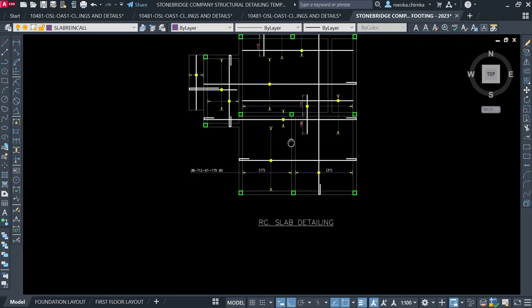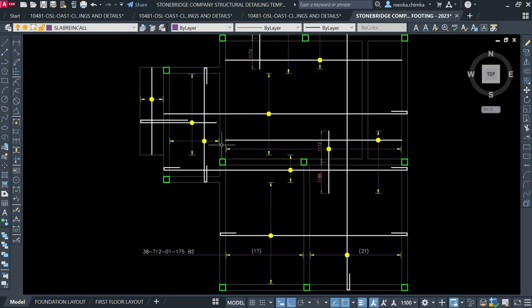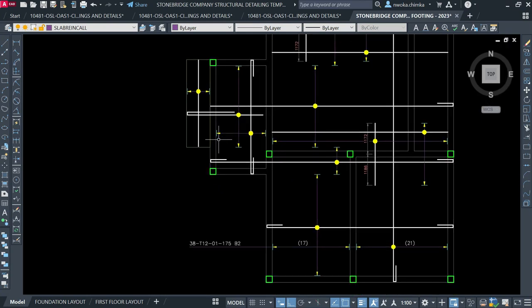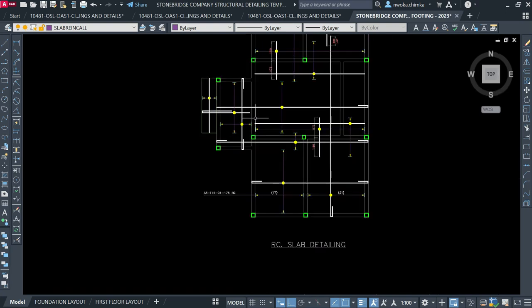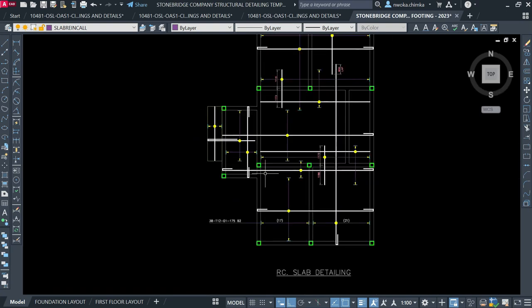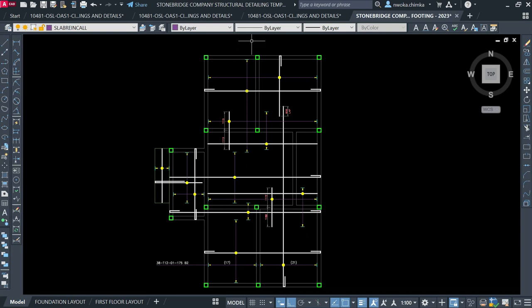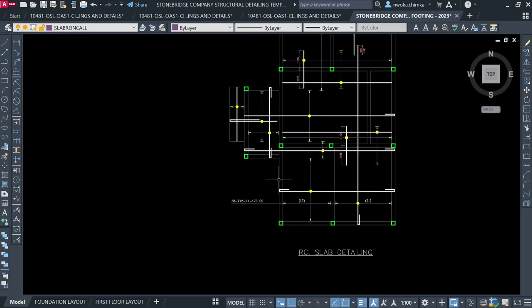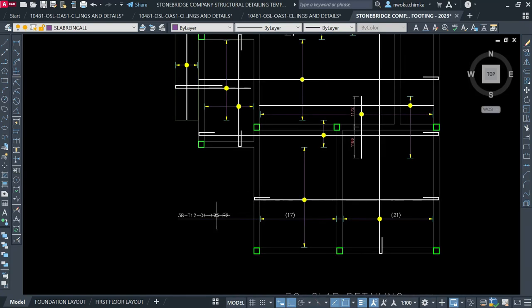Where we stopped last time on our slab detailing was to call out and also calculate the numbers of our bars. In our last video, I showed you guys how to detail this slab perfectly, and we used all the principles involved in slab detailing. In this case, I'll be showing you how to call out and calculate the number of your rebars.